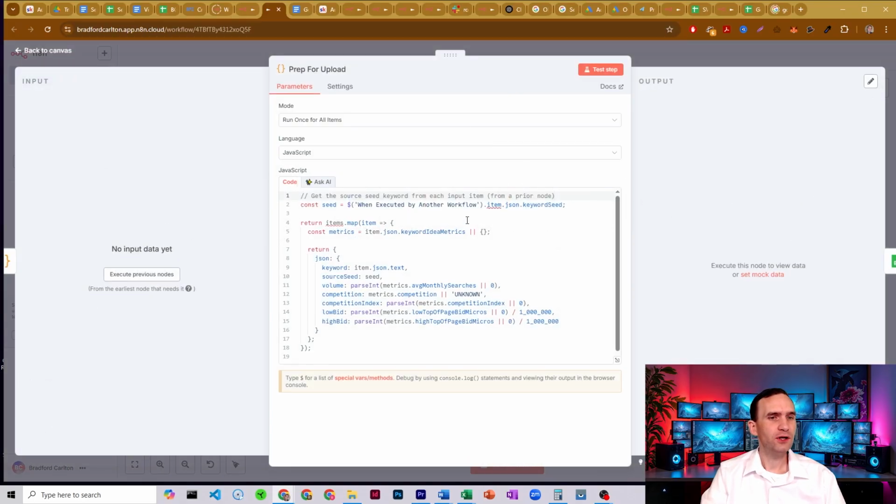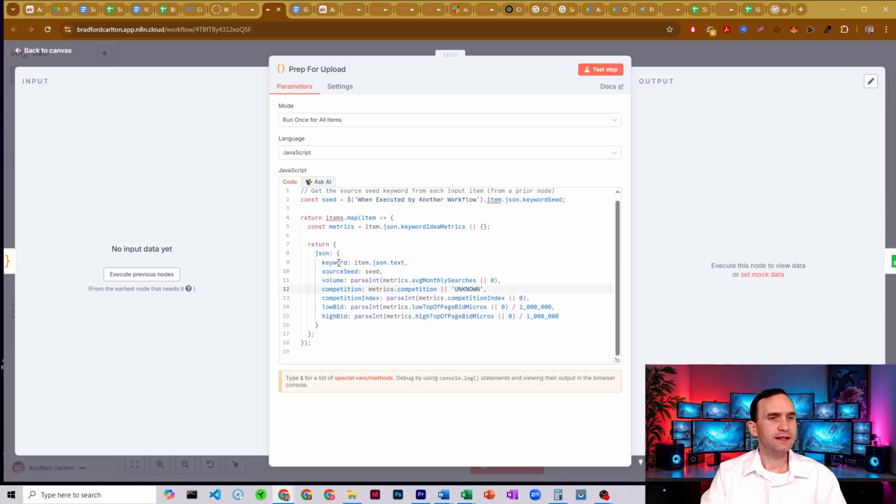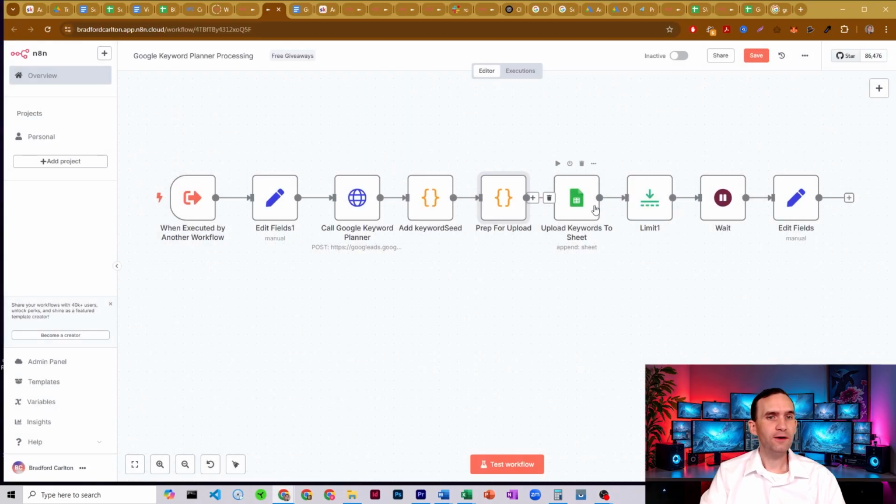So we run it through this code node, and what we get back is the stripped out information of just our keyword. It gives us the source seed. We get the volume back. We get the competition, which is high, medium, low, or unknown. We get the competition index, which is the number associated with the amount of competition, 100 being the highest and 0 being the lowest. It gives you the low bid as well as the high bid if you were intending to use this for Google Ads.